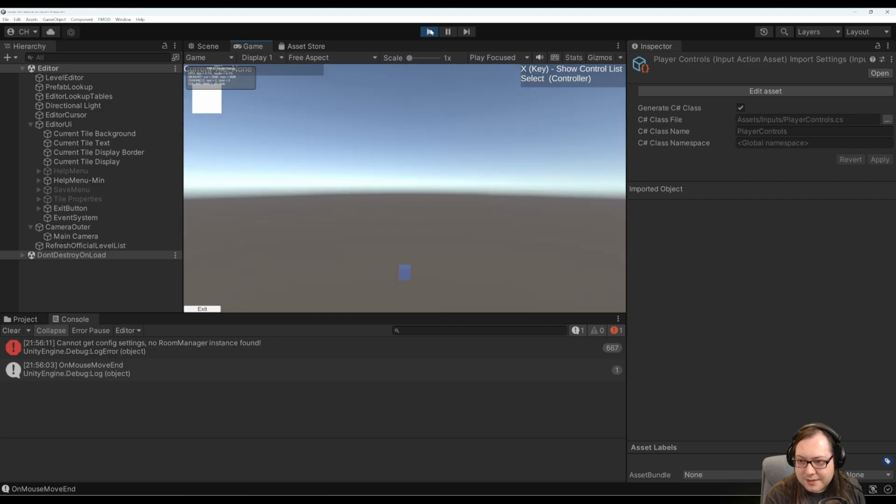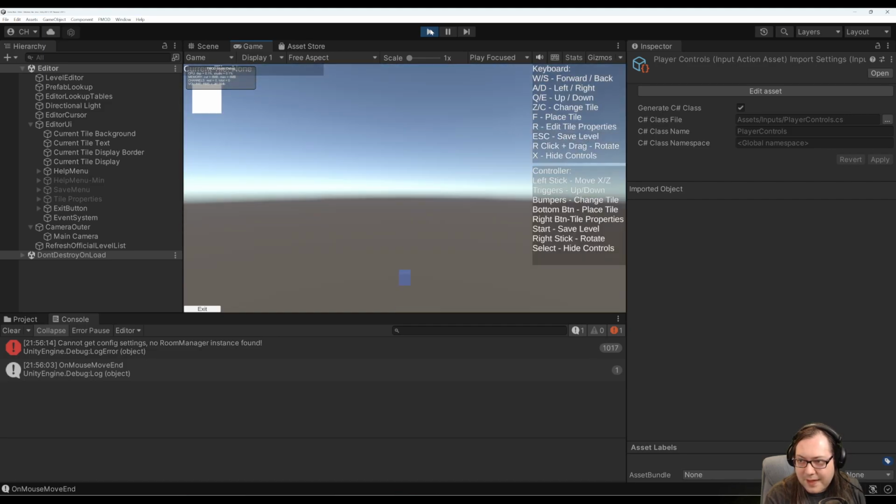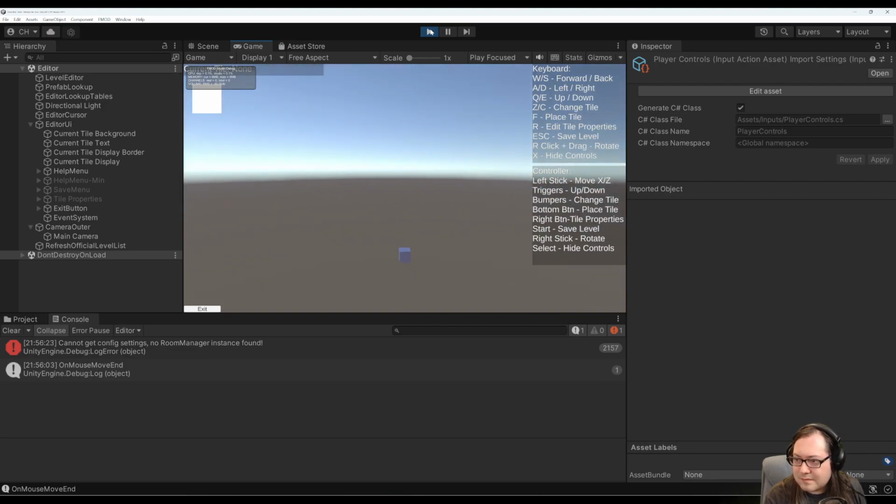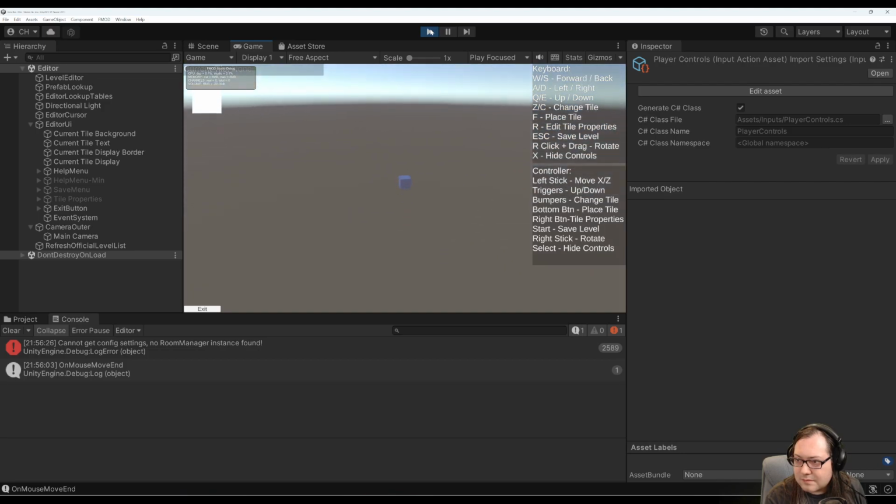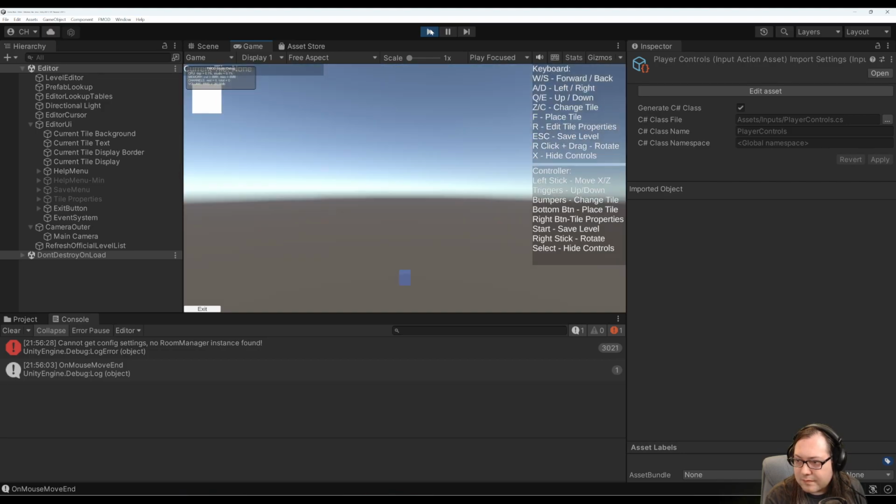Alright, so we need a thing for that. We need a thing for the new mouse controls. Anything else? No, I think we're good other than that. Oh, and placing tiles. Yep. Awesome.